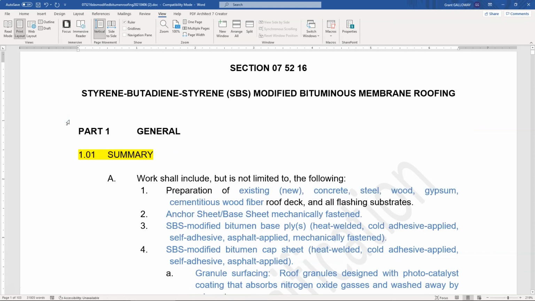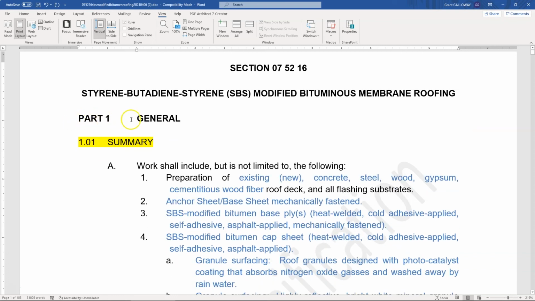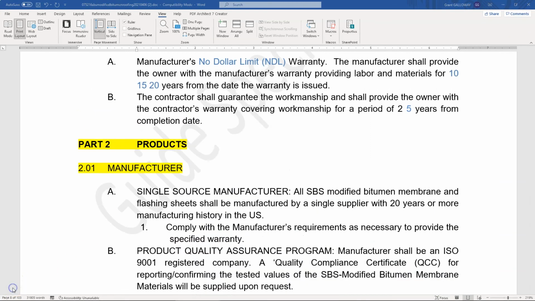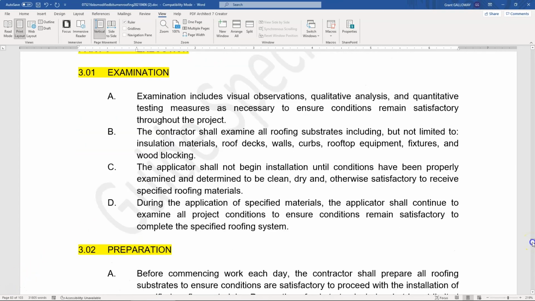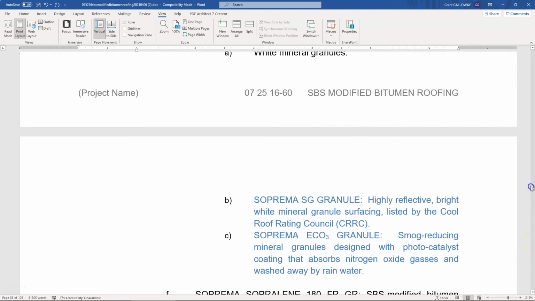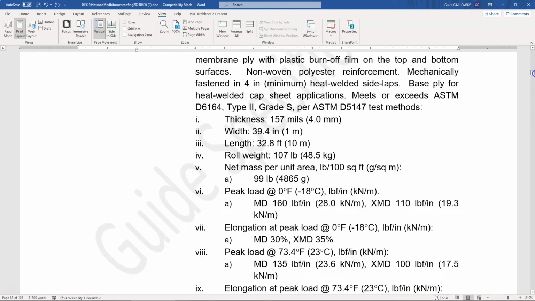Specifications written in CSI MasterFormat are broken down into 3 parts. Part 1, General, Part 2, Products, and Part 3, Execution. The CSI format will help guide you through the editing process and help ensure all specification content is effectively covered.